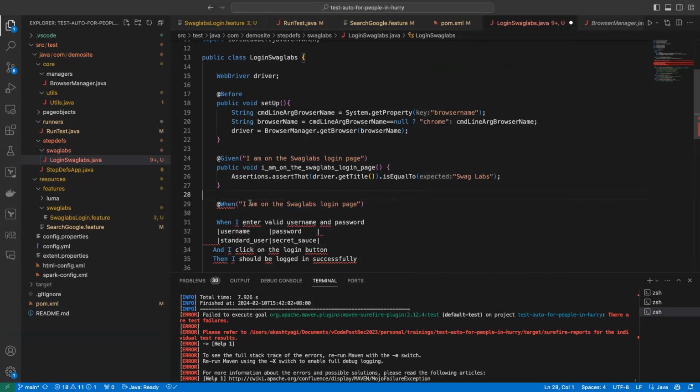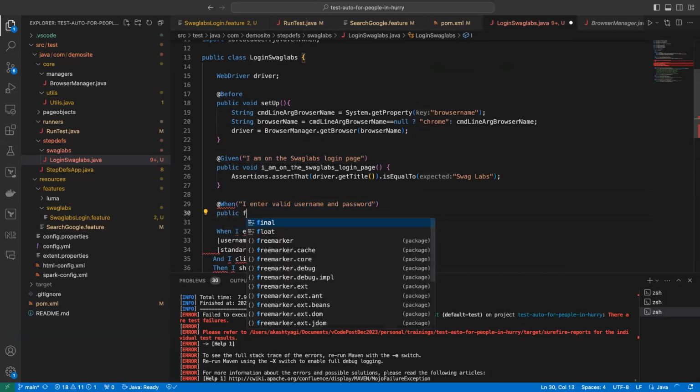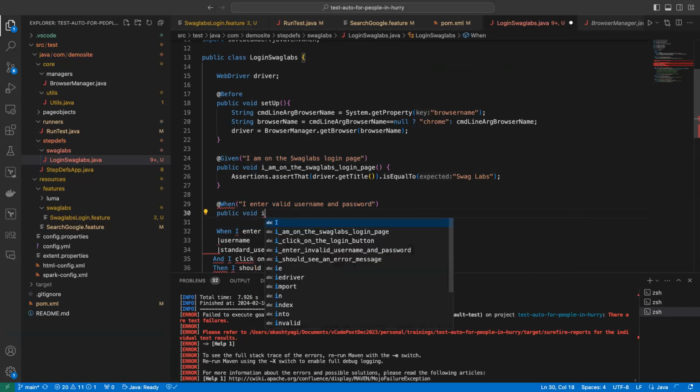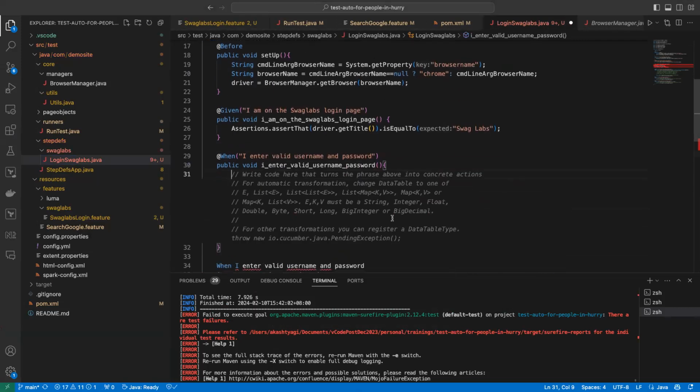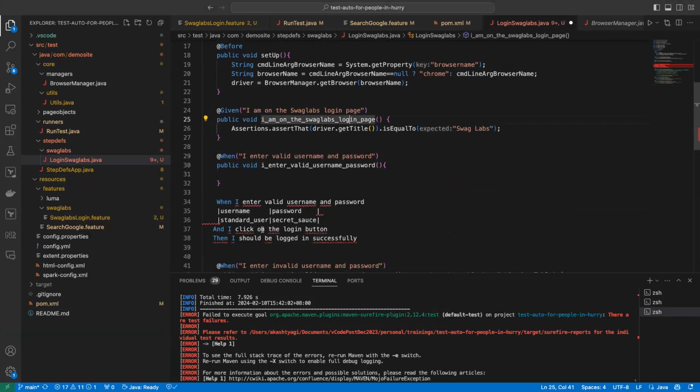When I enter login username, then public void I enter valid username and password. Okay, then I need to put something here also, which is fine. I'll do that later.